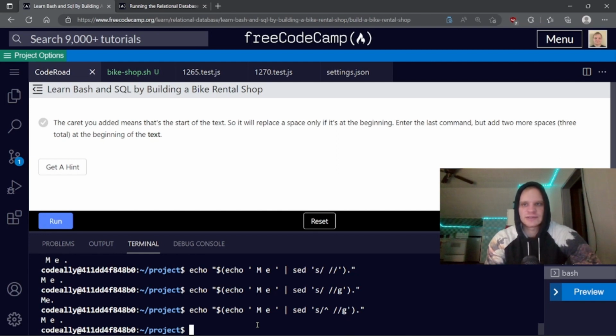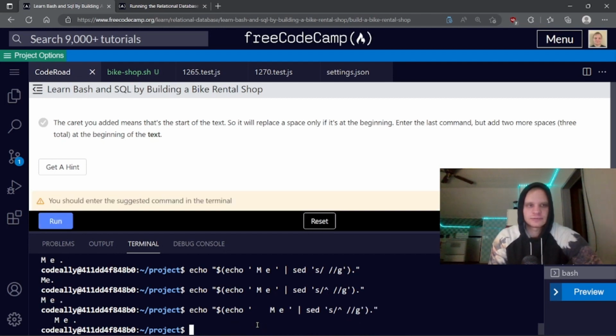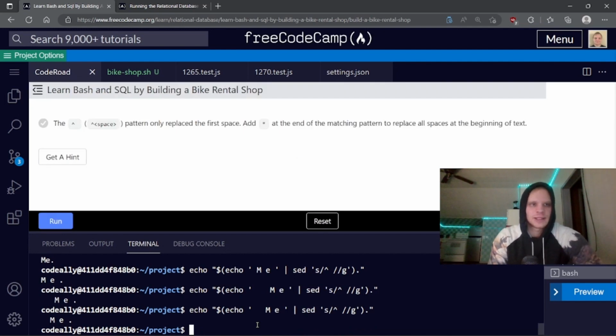Enter the last command, but add two more spaces at the beginning of the text. Okay. Three more. Like so. There we go. The caret space pattern only replaces the first space.